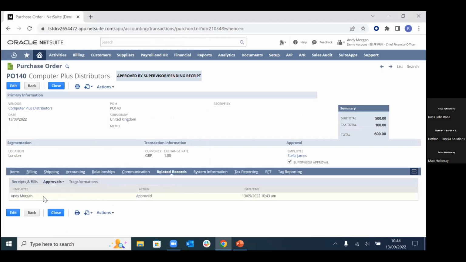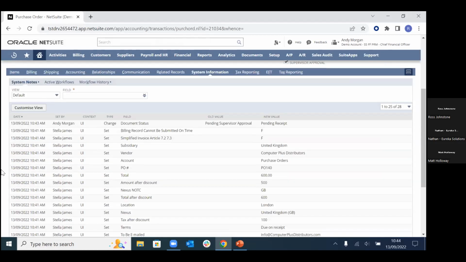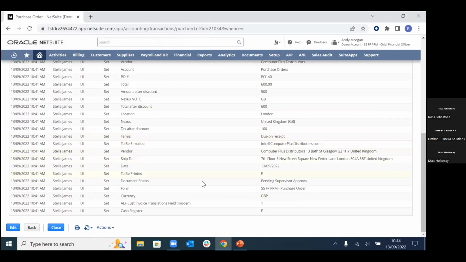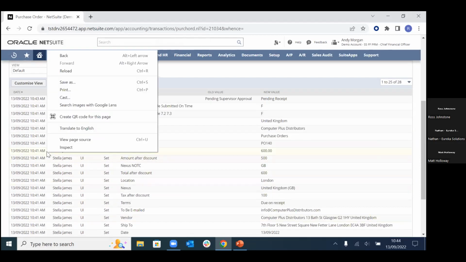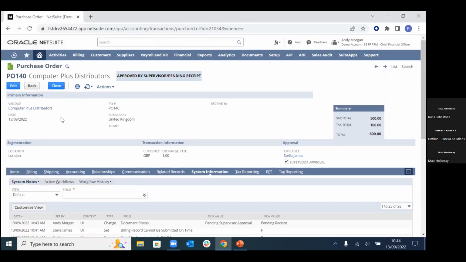we've got the information as to who approved this PO and exactly when they did that, as well as the full system information level of data. So making sure here that we've got all the details of who entered what fields and exactly when they did that as well. So now that this is at a status of pending receipt, it would then be up to somebody to actually receive this item in.